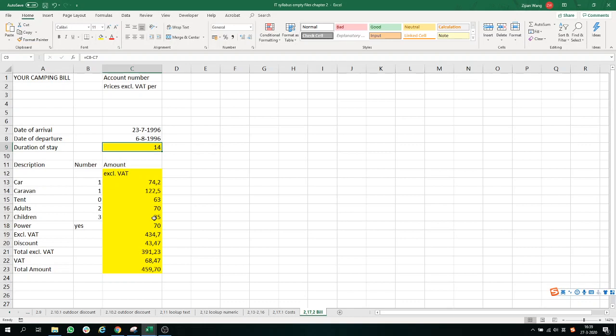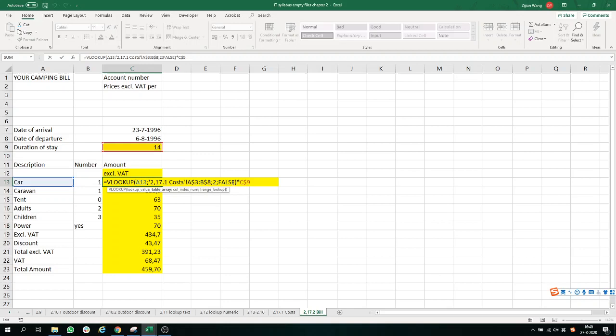Okay, almost everything is the same, but we are still missing some figures. For example, this one is different and this one is different. Let's see what went wrong. So here, when we try to calculate the total amount for a car, we actually forget something. What did we forget? The number of the cars, the amount of the cars.